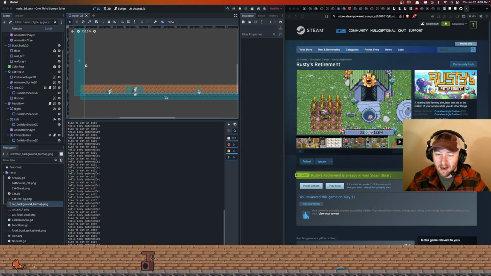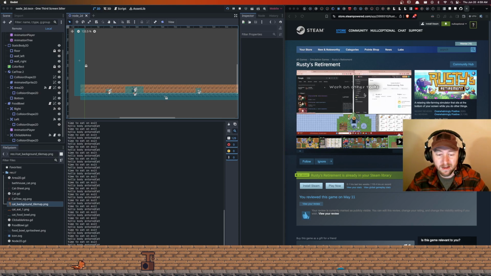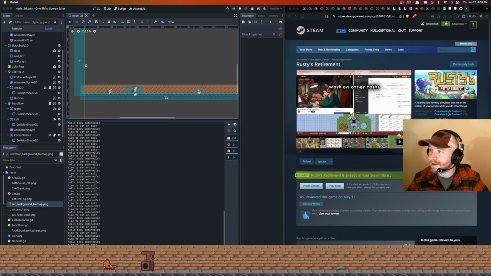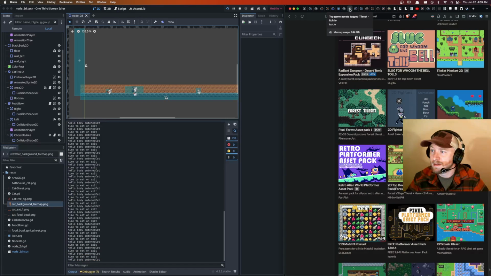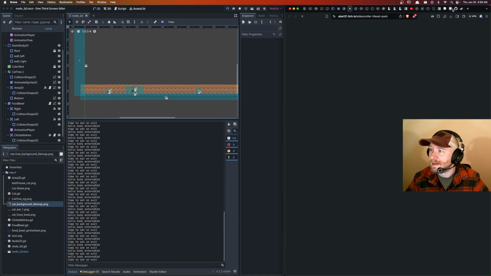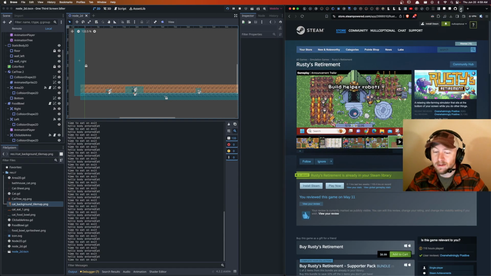And the cat itself, I did not make. Obviously, I don't have the pixel art skills to do that. So that's something I got off of itch.io. Is it this one? No, it's not that. So yeah, that's what we're doing.